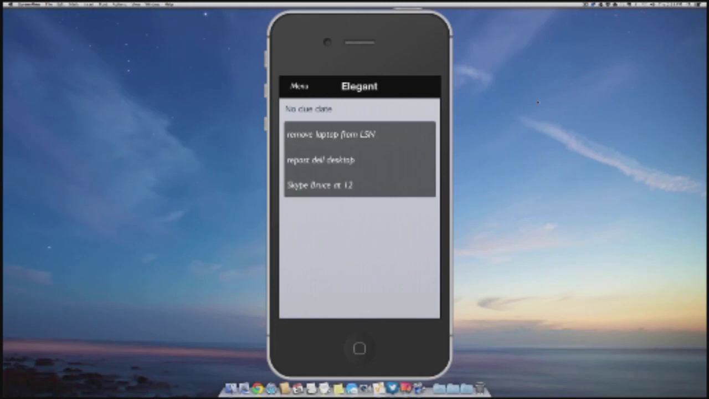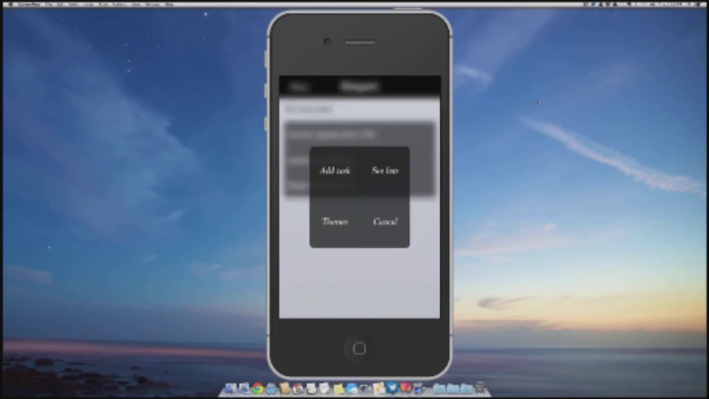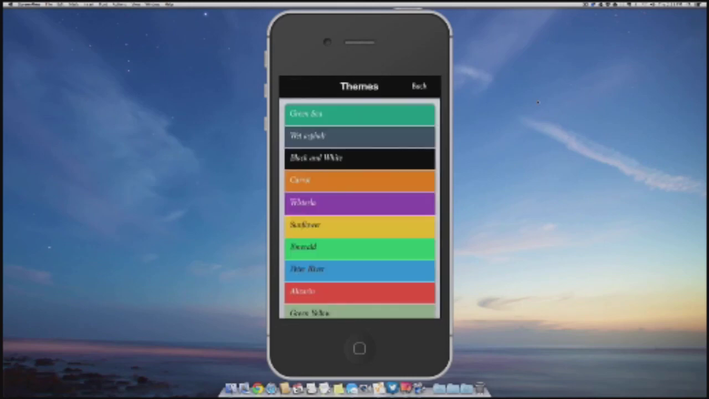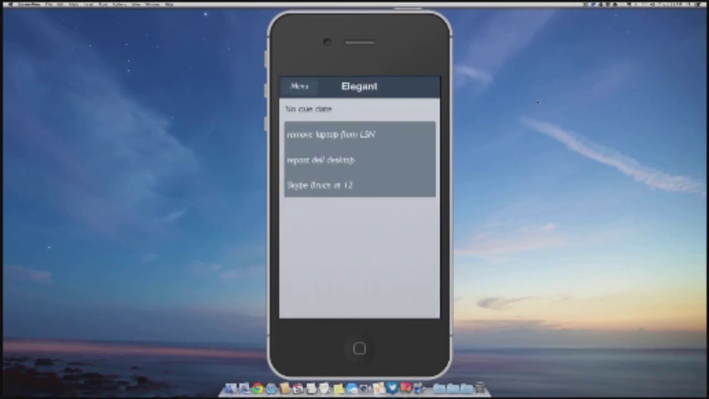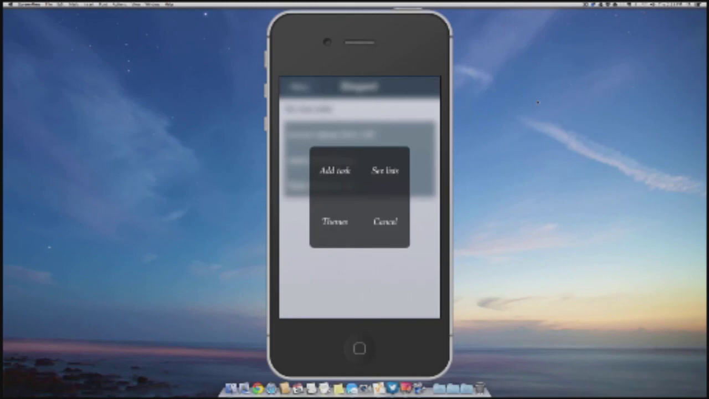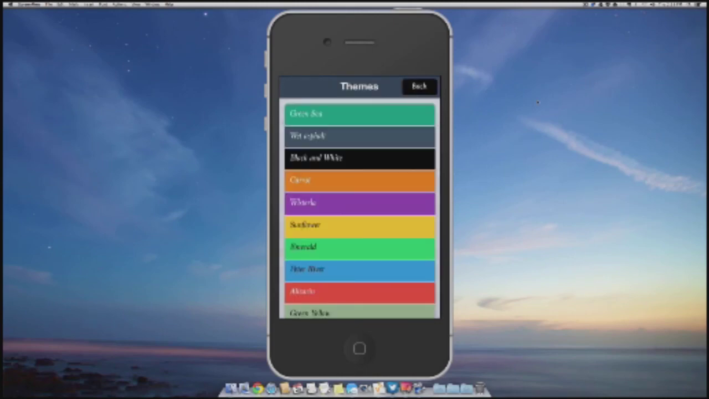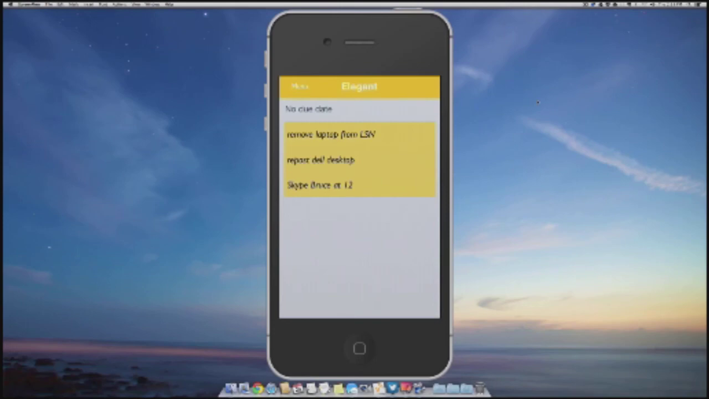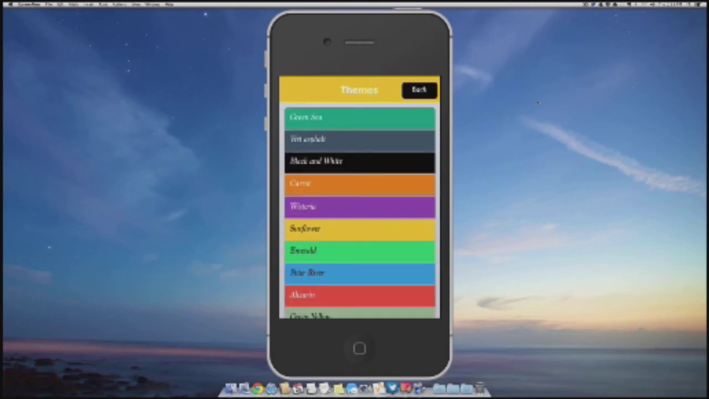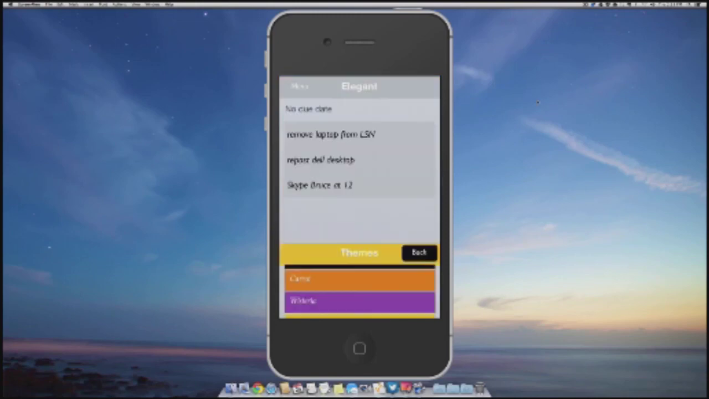So if I want to actually go to the options here and go to the menu, it gives me the option to add task, see lists, themes, and cancel. I'm going to go to themes really fast. And as you can see, I have a wide variety of themes here. Right now I'm using the black and white theme, but let's go to the asphalt theme. As you can see, it changes it just a little bit, and we'll go back and go to themes. Let's go to sunflower, and as you can see, everything's nice and bright and yellow, which I absolutely hate. So we're going to go back and change that to something else. Let's say silver, and there you go, there's the silver.